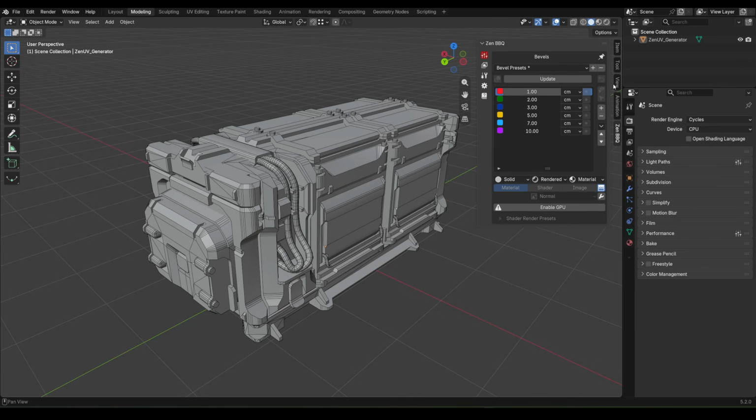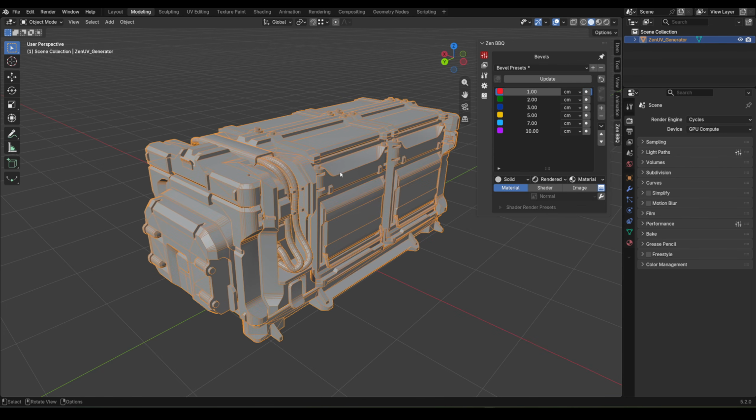For people who are not familiar with Zen BBQ, I'll begin with an overview of its core features. After that we will move on to the new functionality. Once the add-on is installed, I recommend clicking Enable GPU and selecting your graphic card as a rendering device. Zen BBQ relies on Cycles for its procedural bevel previews and baking, so GPU acceleration can significantly improve performance.